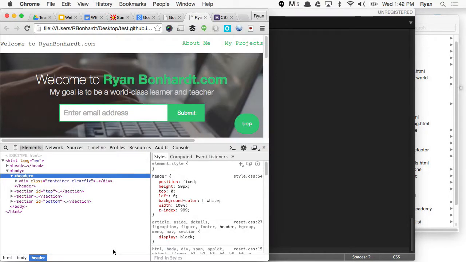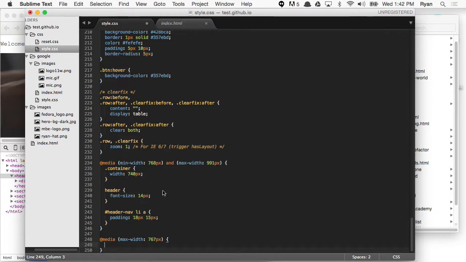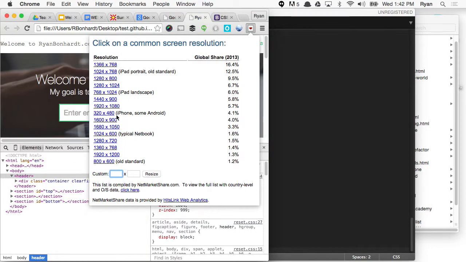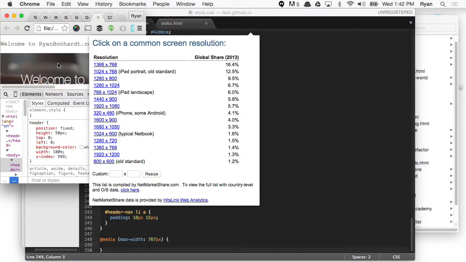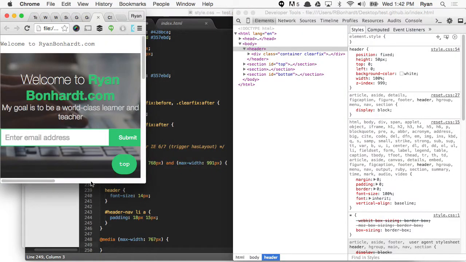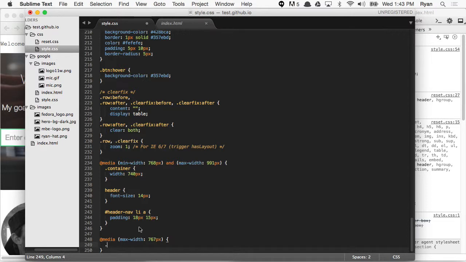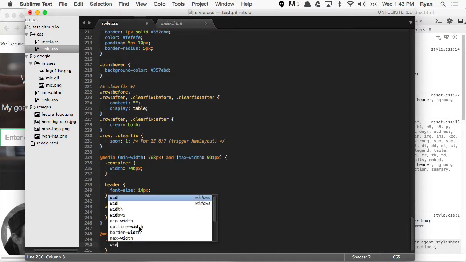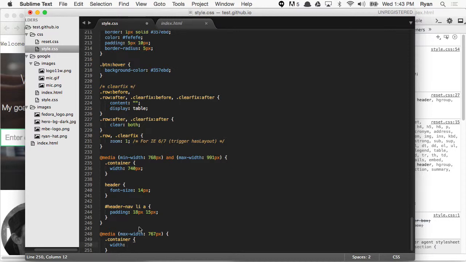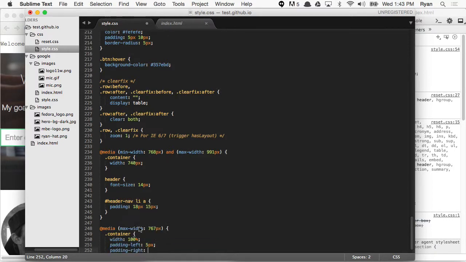All right. And at that point, really the container, all I'd want to do is, let's just go ahead and pop into iPhone view. I'm going to pop this out, that way we can see. Let's just go ahead and give the container a width of 100% with padding left 5 pixels, padding right 5 pixels.